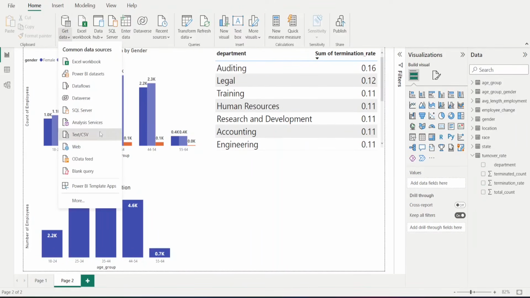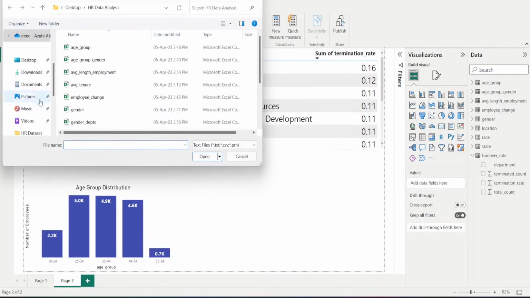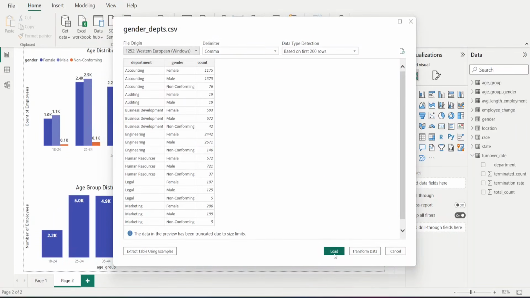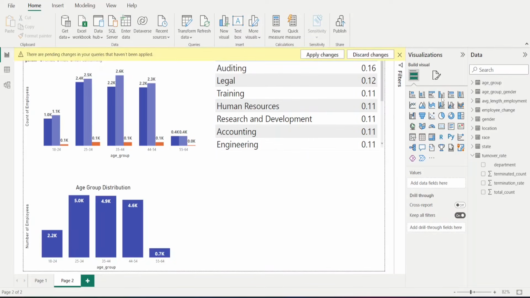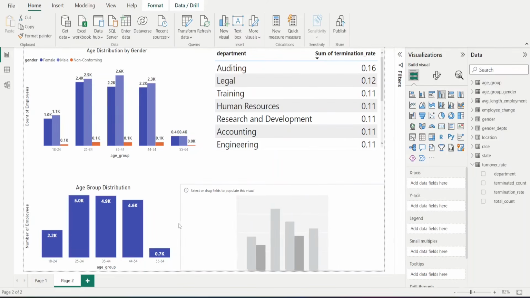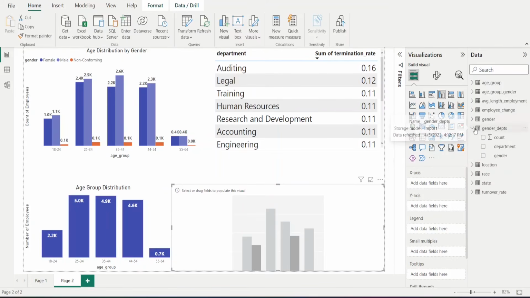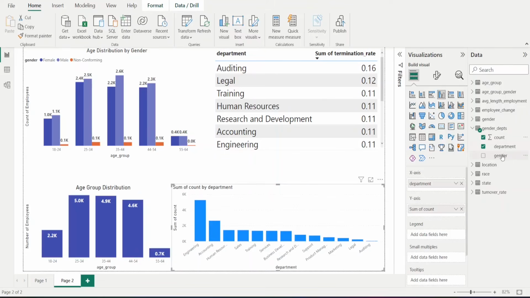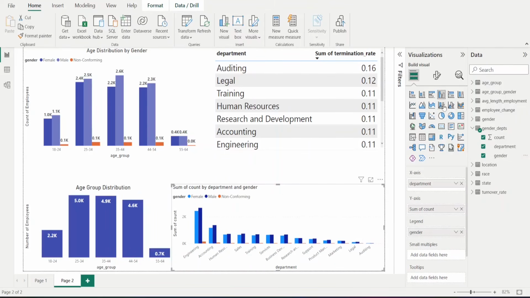Then you come now to our last CSV file, which will be the gender distribution by department. So you select gender depth CSV. And then this will also be a clustered column chart. So you load it in. Because it has the gender categories, we'll use the clustered column chart. So we'll just expand this. And then it's called gender depth. So the department will be on the x-axis, the count on the y-axis, then the gender will be on the legend.